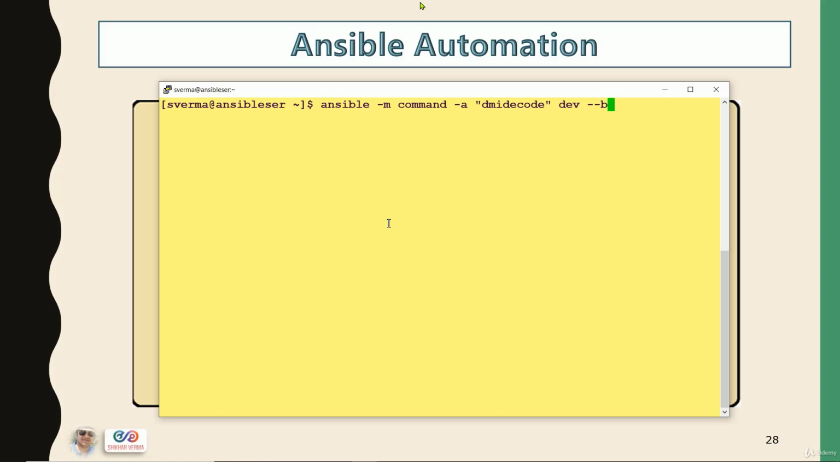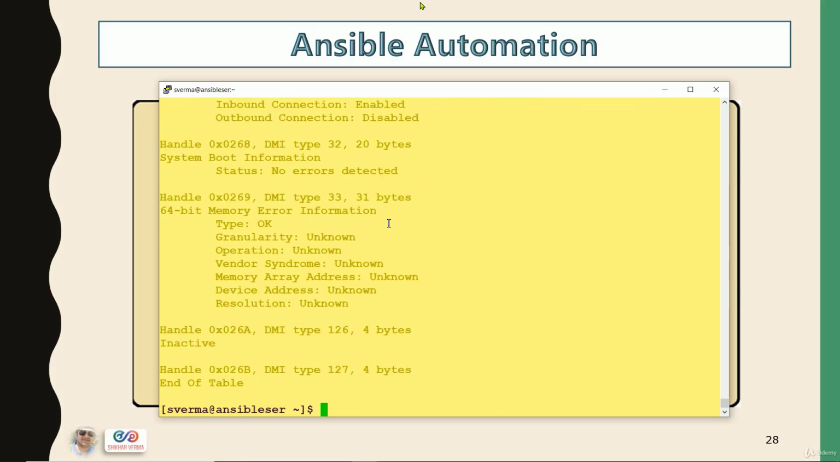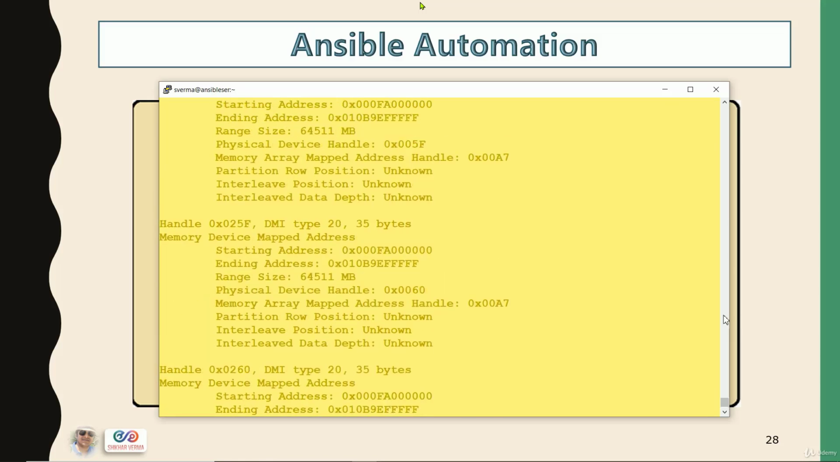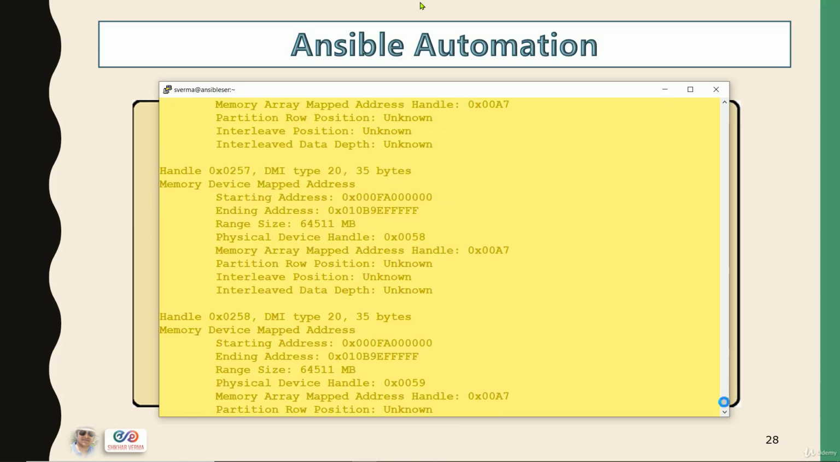here I'm going to use the option become. With that option, first it is going to log into the client machine as a normal user, and then it is going to elevate its privilege from normal to root user, and then it is going to fire the command dmidecode. I can see that I have got an output. This command has a very lengthy output, that's why.